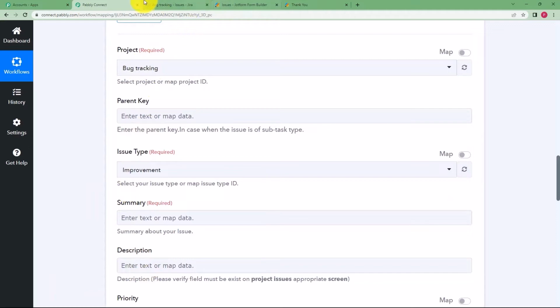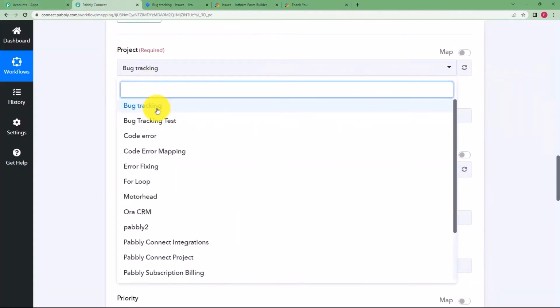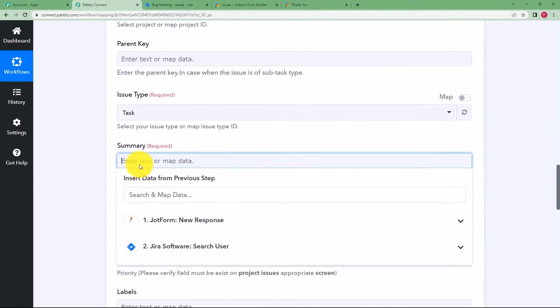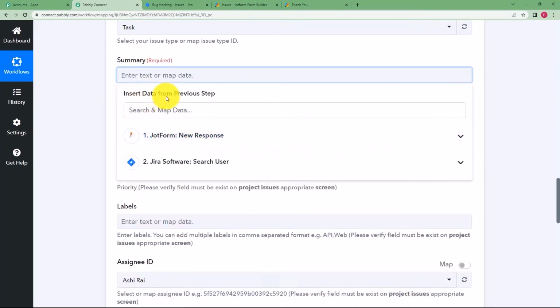The project that I am working upon is bug tracking. So that's the same that I'm going to choose. Bug tracking is the one. What is the issue type? It's a task. Okay. Now in case of summary, you will give the title. So you're going to map it. How are you going to map it? When you click on any empty step, it will ask you to insert data from previous step.